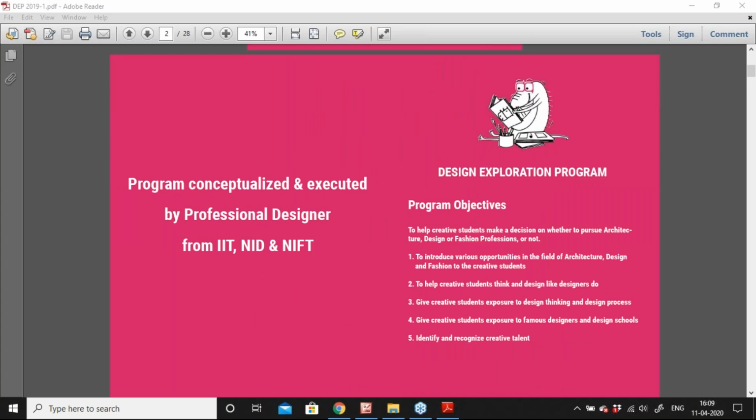So the objectives are to introduce the various opportunities in the field of architecture, design, and fashion to creative students. You'll be surprised, it's so varied. When it comes to fashion, it's not just restricted to apparel and garments. You'll be surprised that even fashion designers are employed in the car industry. Yes, of course, BMW and Ferrari hire fashion designers, for car interiors, color and trim. There's so much out there. So that's the whole purpose of this program.